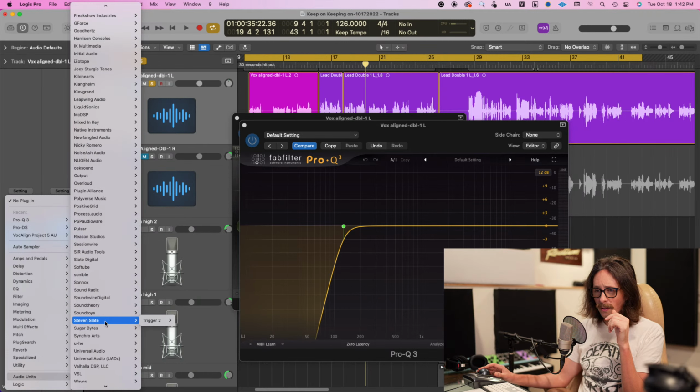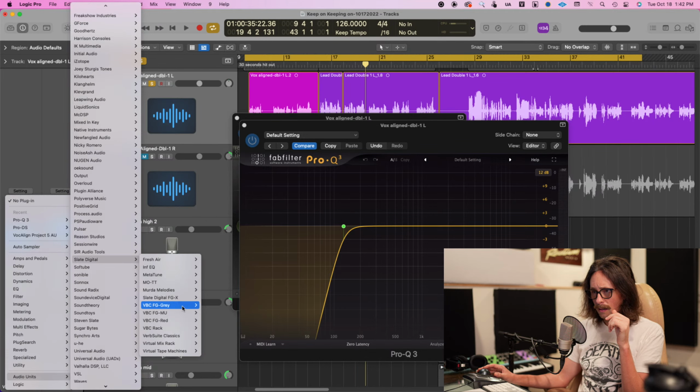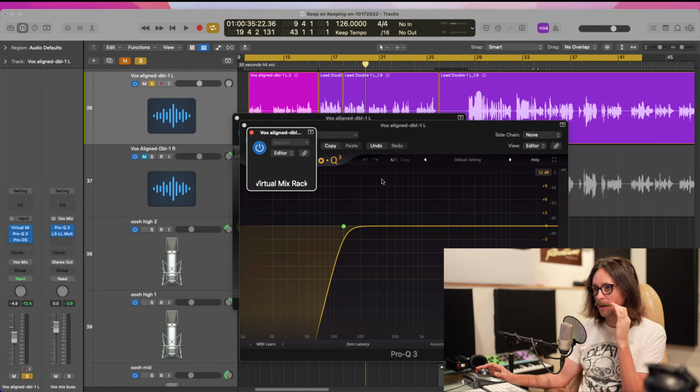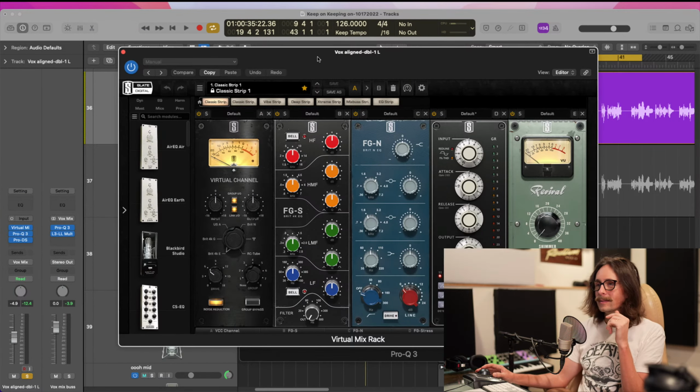So Slate Digital, where is it? Slate Digital, Mix Rack. God, I hate the way that their stuff is labeled. Virtual Mix Rack, like everything's so... VBC, like what? Just Slate mic, you know, Slate mic stuff.